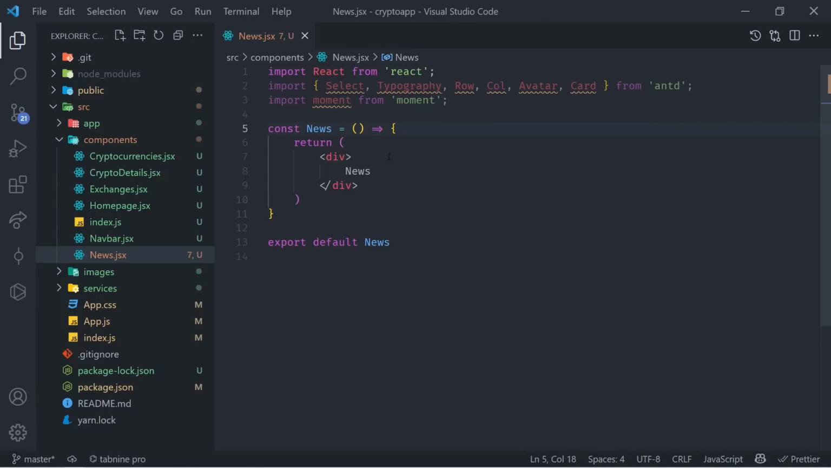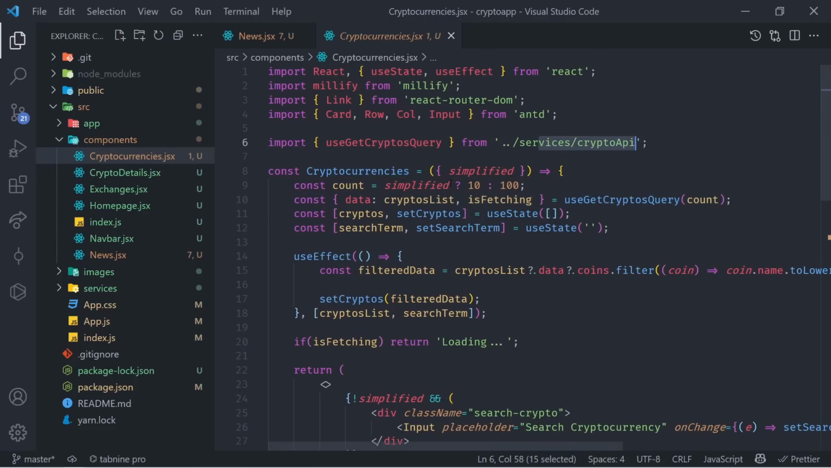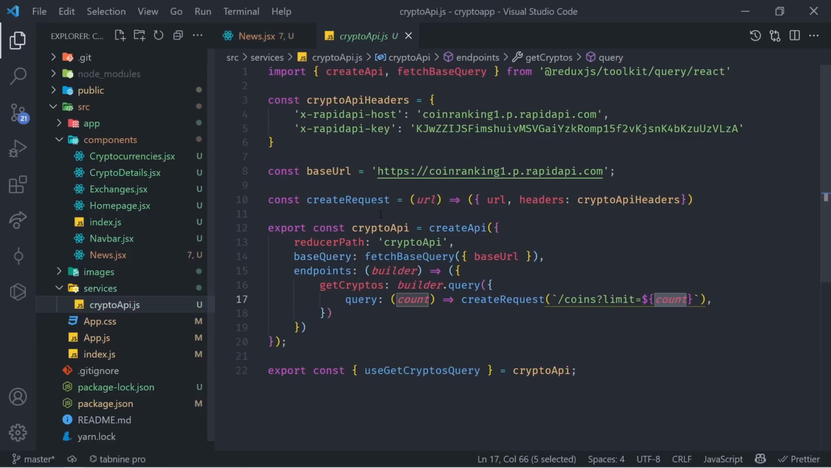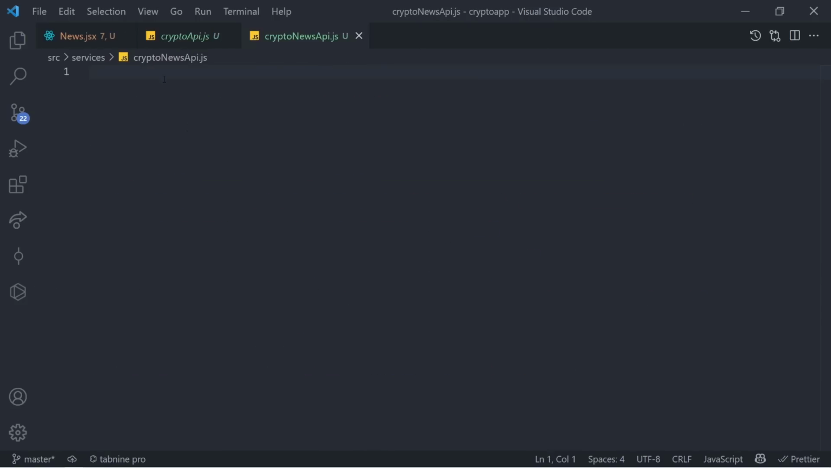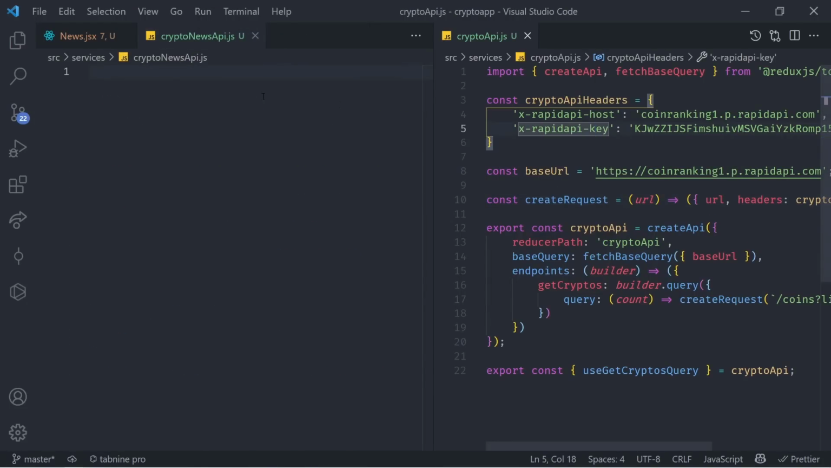And now we have to fetch the news data. The situation is going to be similar as with fetching the cryptocurrencies. We have to create a service. So let's repeat the process we did with Redux in the services for the crypto app. Now we're going to repeat a similar process for the crypto news API. Let's create a new service. We can call it something like cryptoNewsApi.js. And for now, we can even put them side by side. So I'm going to put the crypto API on the right side and crypto news API on the left side.